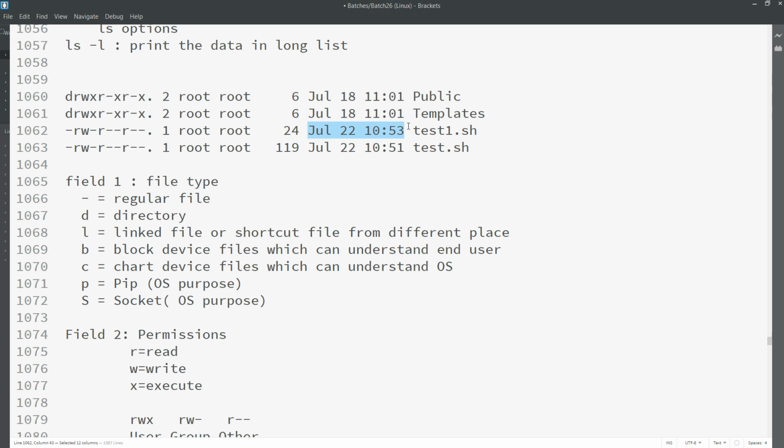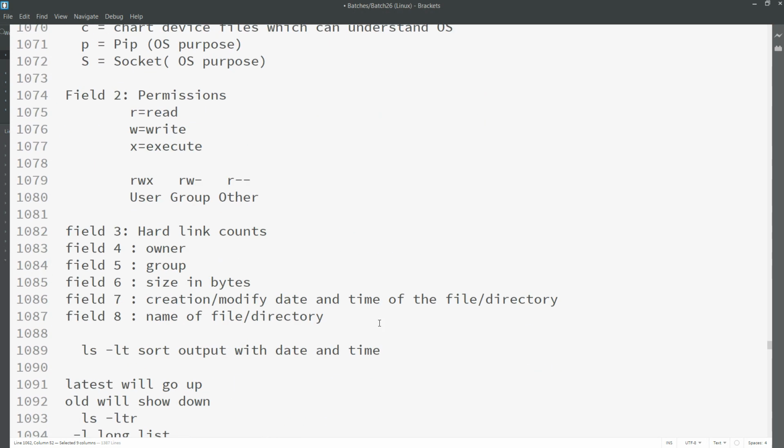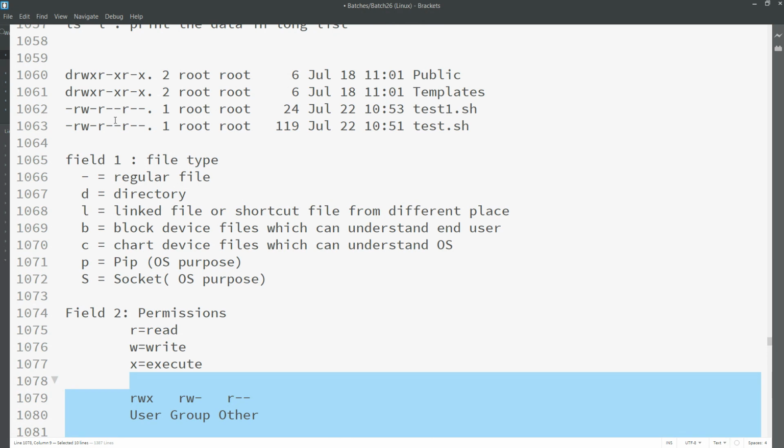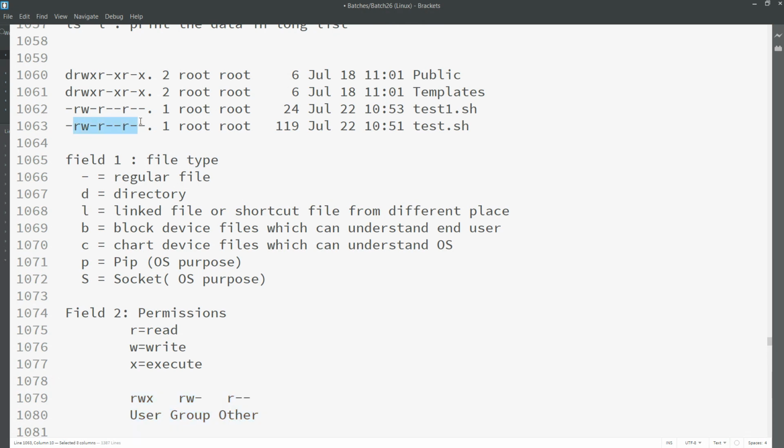And this is the last modification or creation date and time. If it is created and didn't get modified, this could be the creation date and time. If it is modified, it is the modification date and time. So when it was modified previously, July 22nd, 10:53, at that time it got modified. The last one is the file name. So totally there are eight fields. The first one is the type of the file, then permissions, number of hard links count, owner of the file, group of the file, size of the file, the last modification or creation date and time, and the file name.